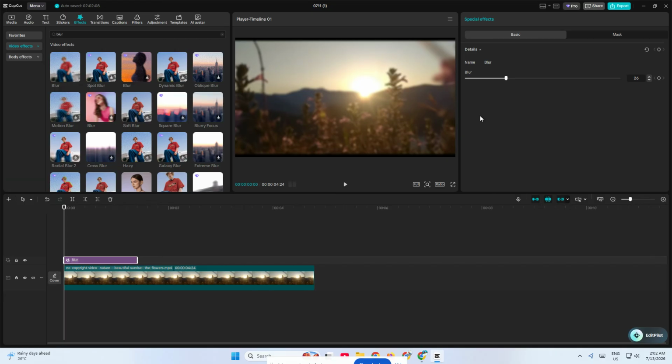And that's really all there is to it. You've now learned how to CapCut blur, how to place the effect on your timeline, how to stretch it across the right section, and how to fine-tune the intensity for the exact look you want.